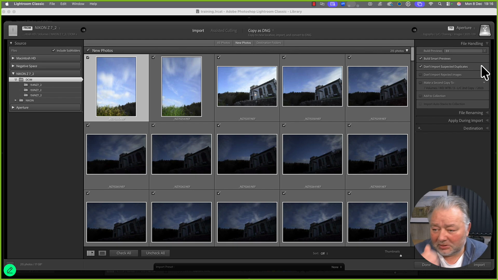Build smart previews. Do not import duplicates. Straightforward. Don't import rejected images. This is new. So if the catalog has picked up images in the past that were rejected, it won't bring them back in again.